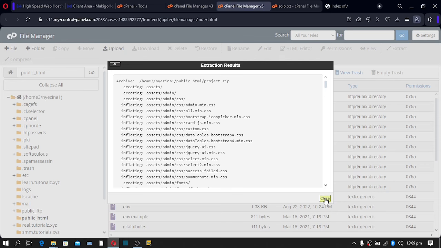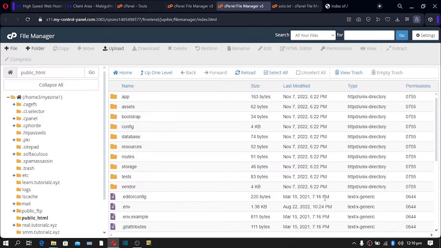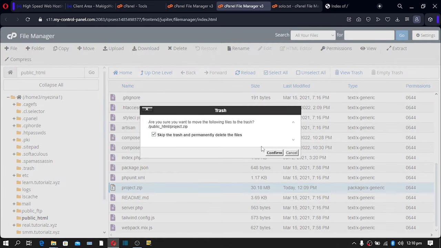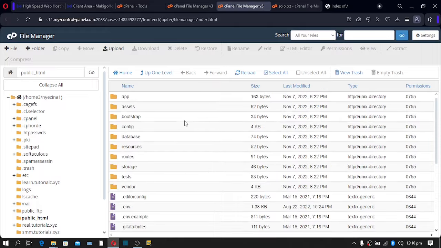After that, click on close. Scroll down, click on your zip again, that's project.zip. This time, delete it. Confirm, delete, confirm.